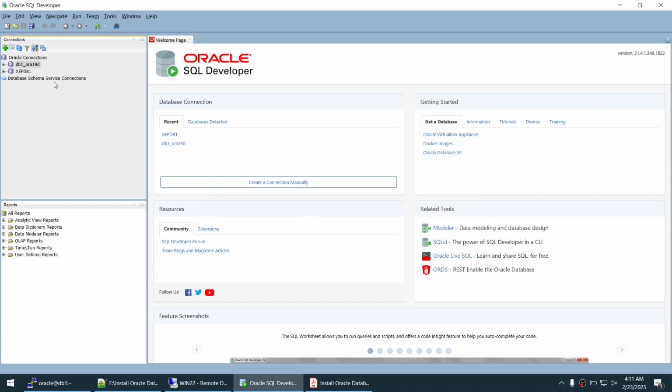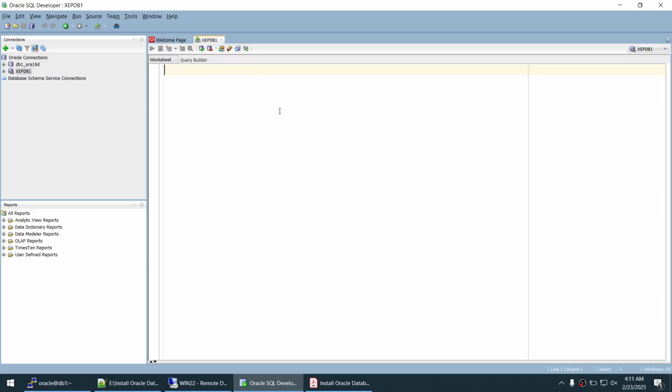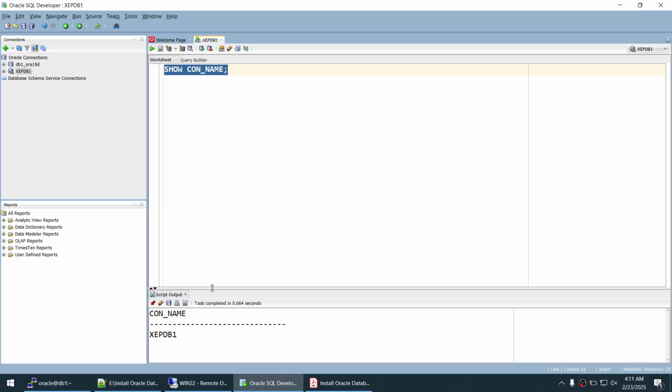Connect to this, and let's give it a few seconds for the SQL worksheet to open. And here you can run whatever queries. If I say show con name to see where I connected, it will say that we are connected to XC PDB1.